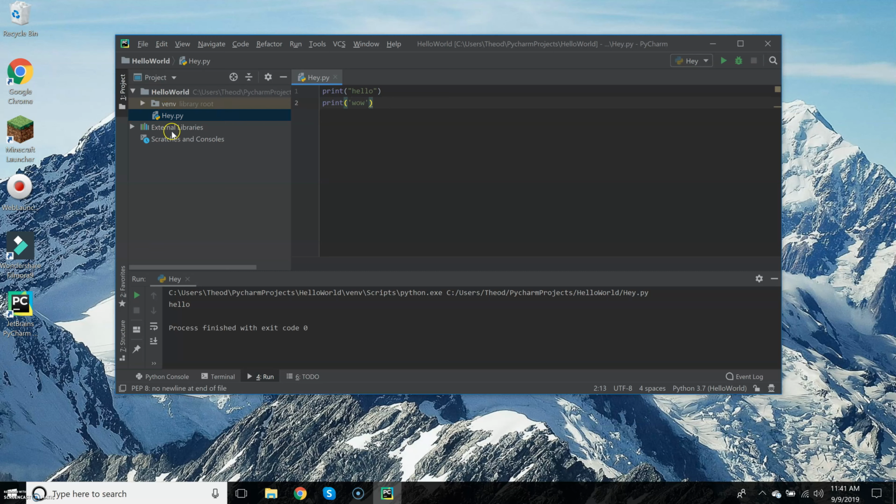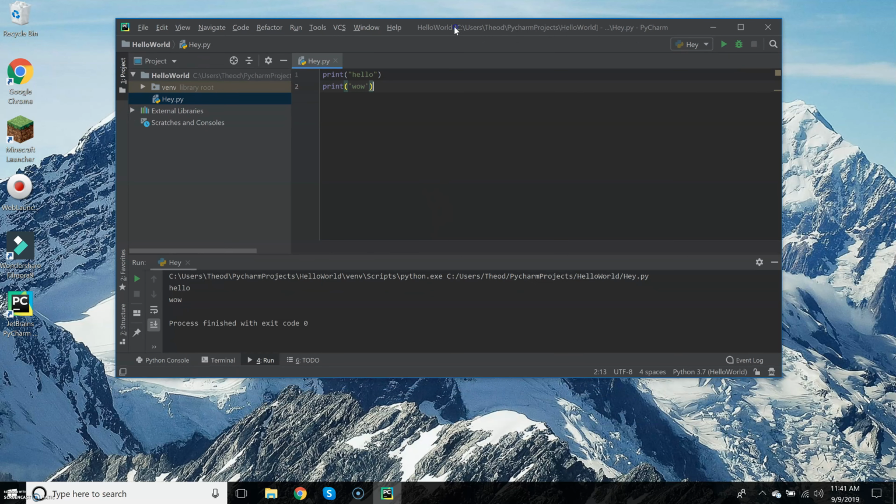Control S, make sure you save it. And now this button works. See? Hello? Wow.